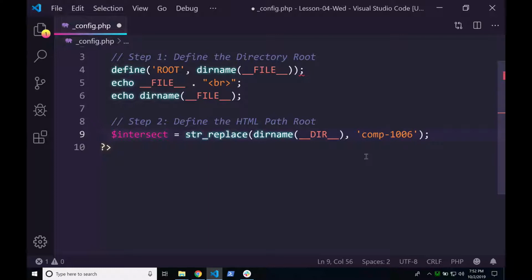However, we can't just do that because what will happen, dir name dir will actually return back a slash, the name of the directory, and that's it as a string. We need to slash the end of that. If we don't slash the end of that, it just becomes one run-on sentence, right? So we need to make sure we add the slash at the end of that. So we're going to put it right here, right before comp1006. So that's the thing we're going to replace it with. We're going to find this and replace it with this.